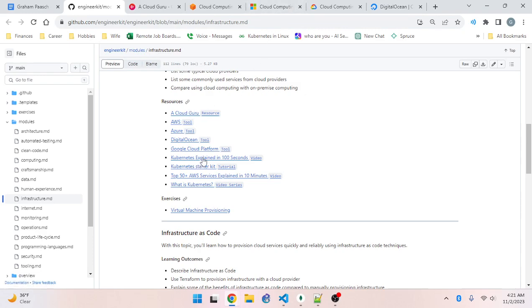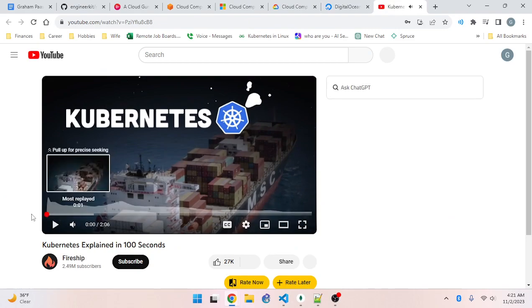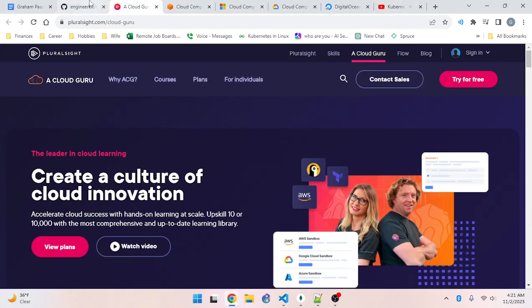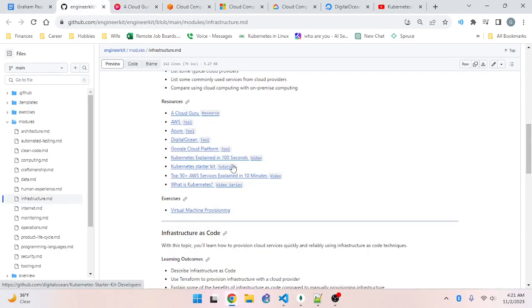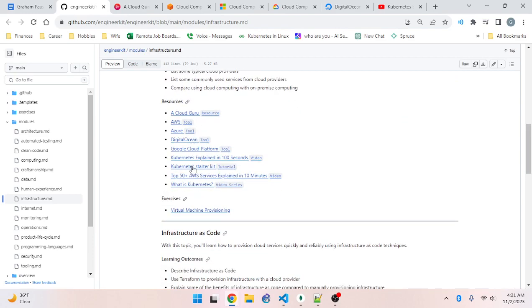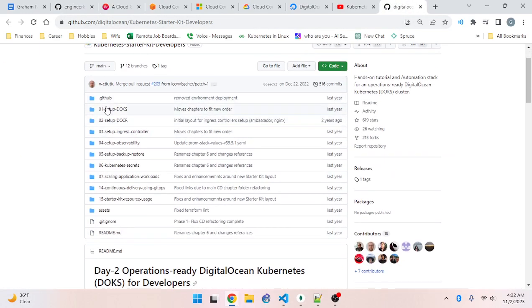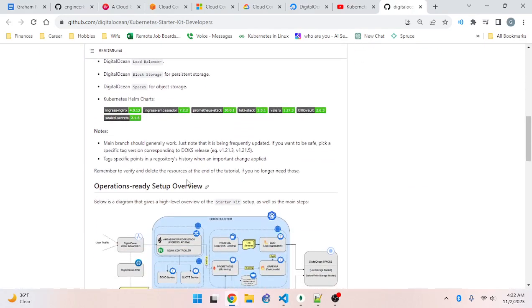All right, so the next resource is Kubernetes, explained in 100 seconds. I like that time, 100 seconds. That's good. So might be looking at that one first. Okay, and then the next one is the Kubernetes starter kit. So let's take a look at that. Okay, so this is just a GitHub repo, so that's good.